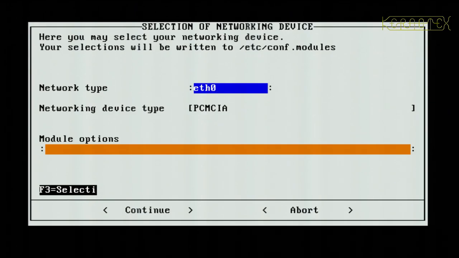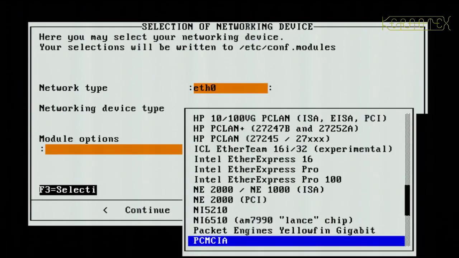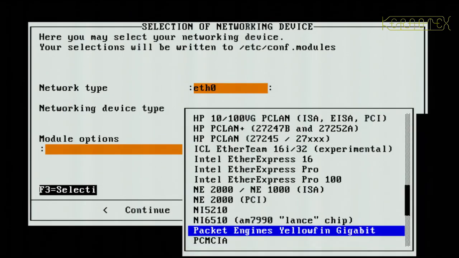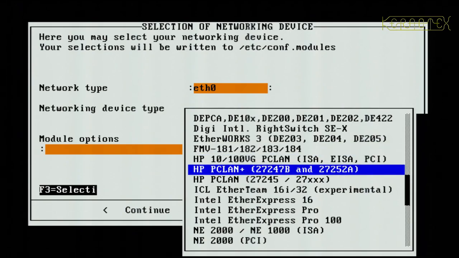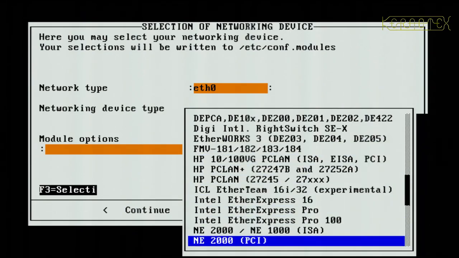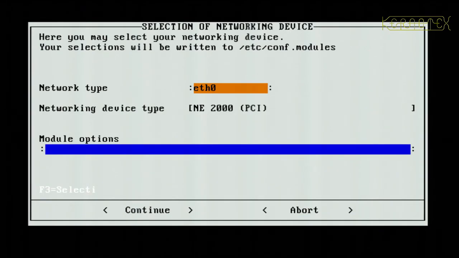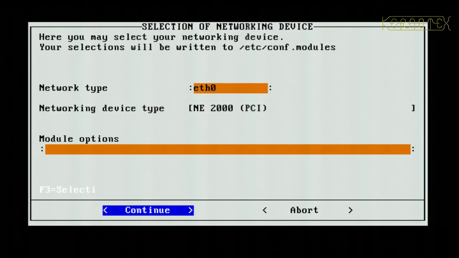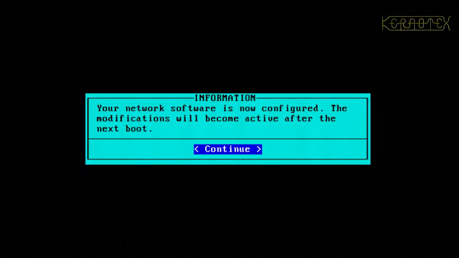So now we're going to select what type of hardware is connected to the ETH0. It's not PCMCIA, it's actually a PCI version of the NE2000 adapter I've got. Don't need to set any module options. Some network adapters will need to have module options configured to get them to work at the correct address or use the right interrupt. So I'll just press continue there.